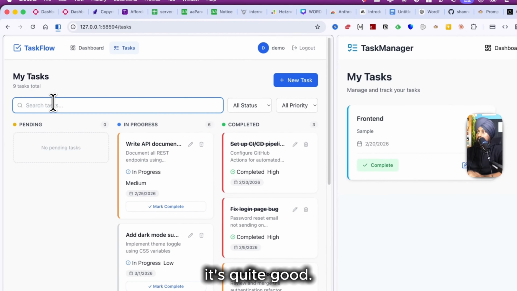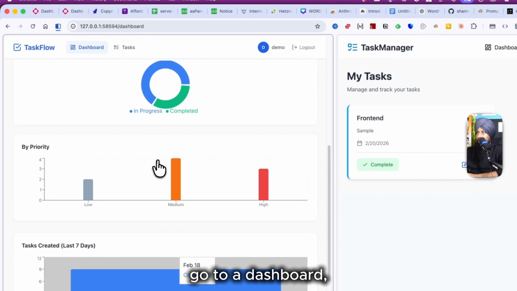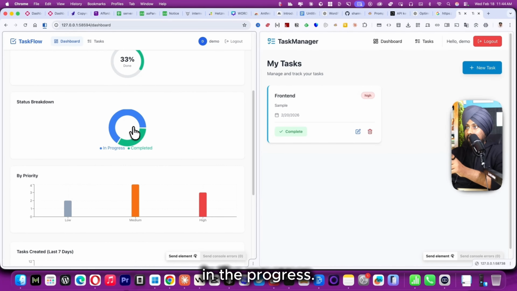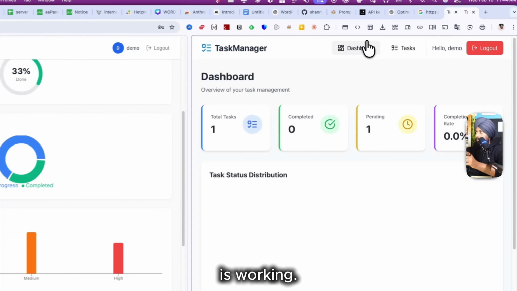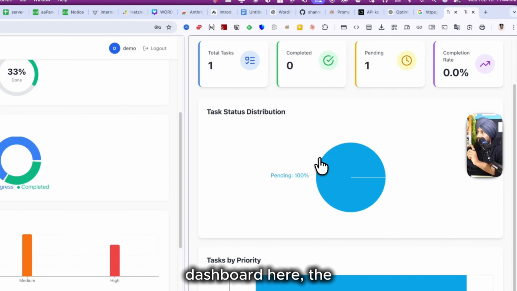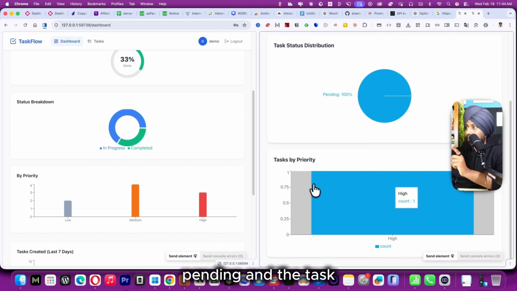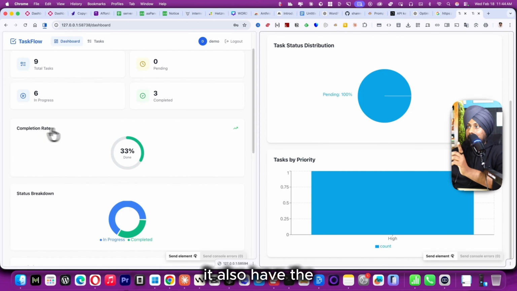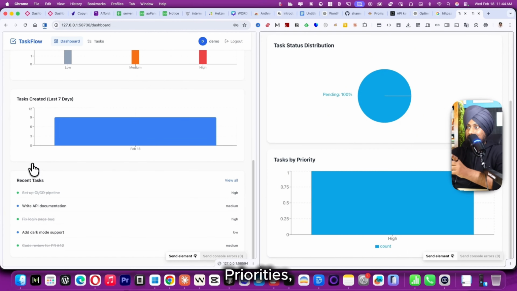So let's see if the search option is working. Let's search for the API. Oh yes, it's working. And if I go to the dashboard, you can see all the charts are in progress. That's great. Before there were some to-dos here, but many tasks are in progress, so that chart is working. The chart also shows pending and tasks by priority, plus the completion rate, priorities, tasks created, and recent task lists here.